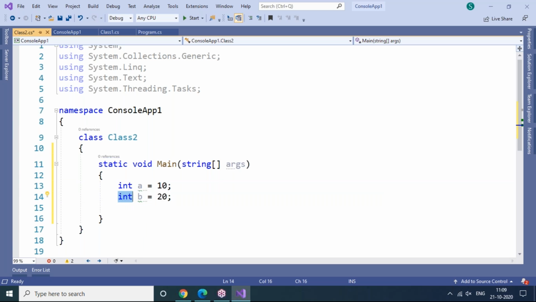If you want to display float values, you can print float values also, no problem. Float b equals 20.4 or something like that. But let's take integer values first. Later we'll talk about float. So I want to print these values. How to print these values? Two values are there. Console.WriteLine.